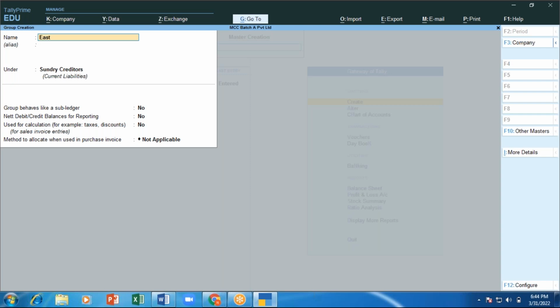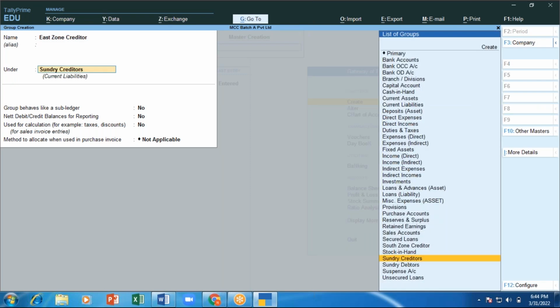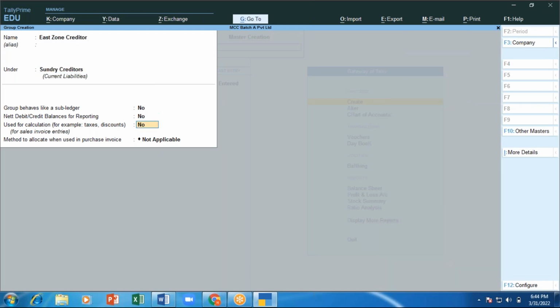So let me create one more, East Zone Creditor. Okay, East Zone Creditor. And I'm grouping this under Sundry Creditors again. Since it is a creditor, I have to group it under creditors itself. So I'm not making any changes in the settings of the groups, because I'm not using any of this. Even if I create another group, it will still fall under sundry creditors itself.